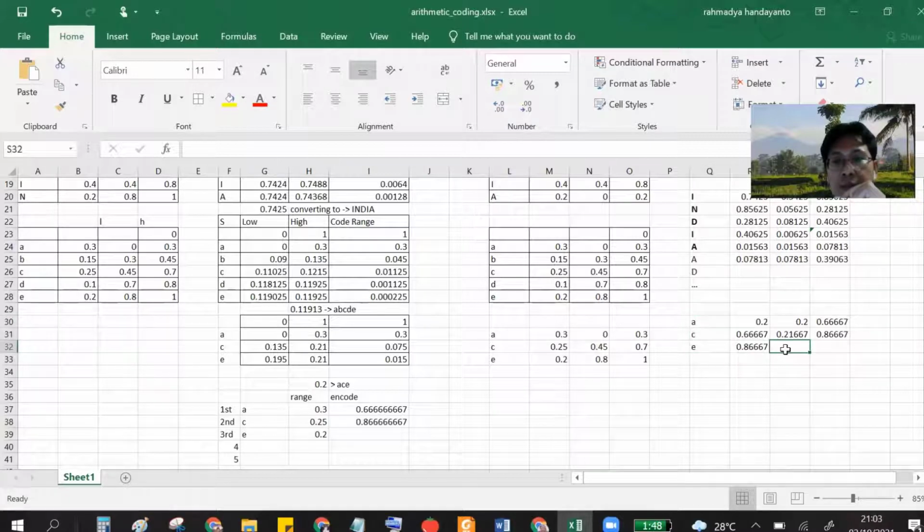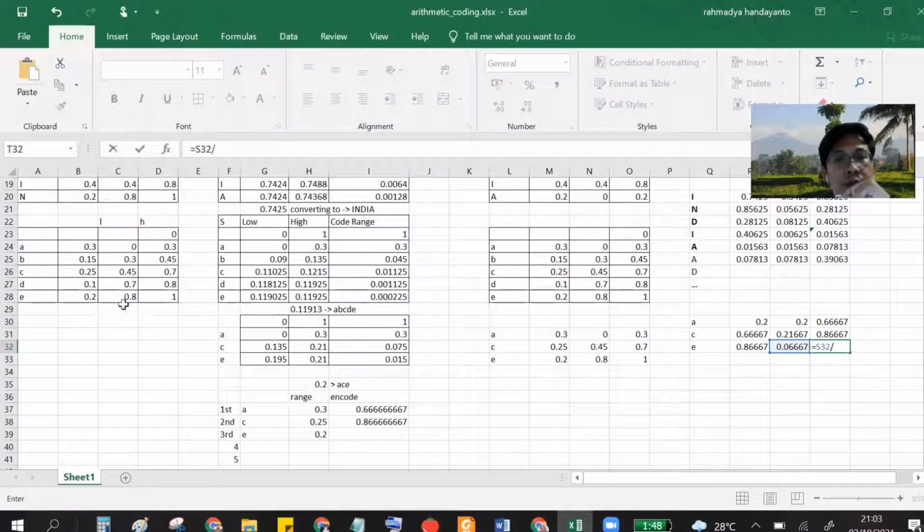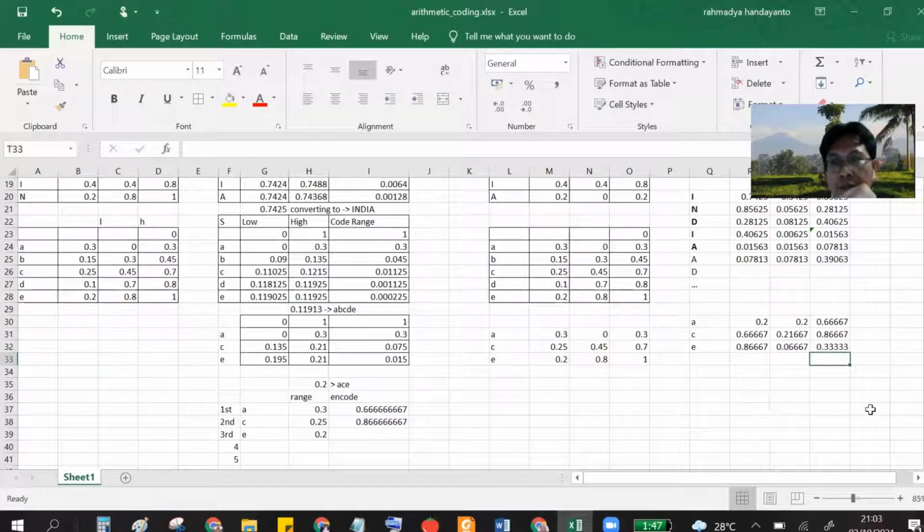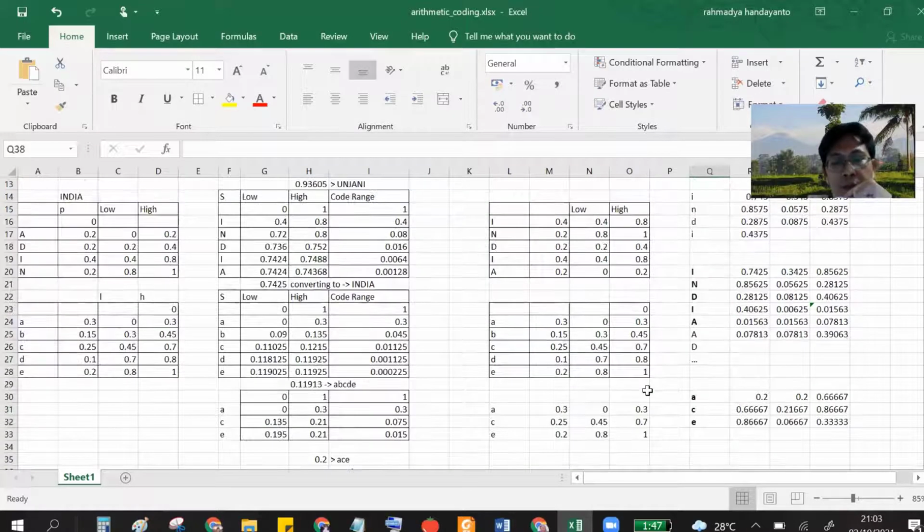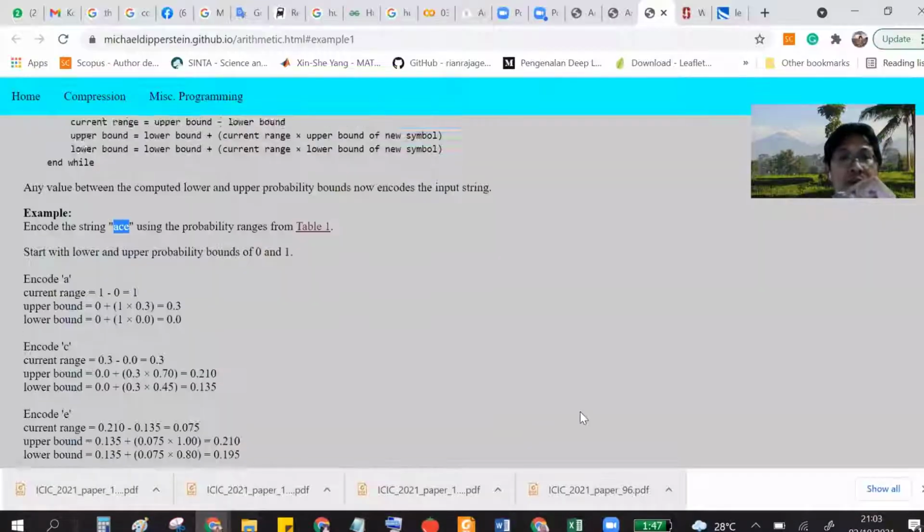because this is the final result. Okay, but you can continue. And then you have to divide this by E, which is 0.2, and this is the new number. That is the B. So we have to stop here. Okay, this is the arithmetic code, from this reference.